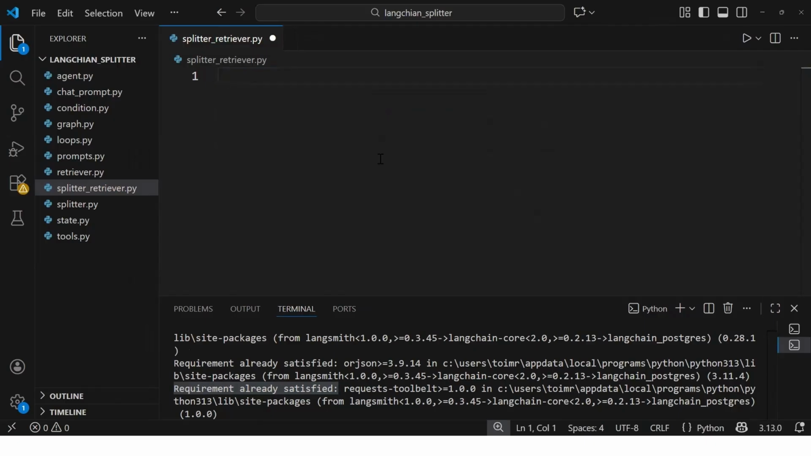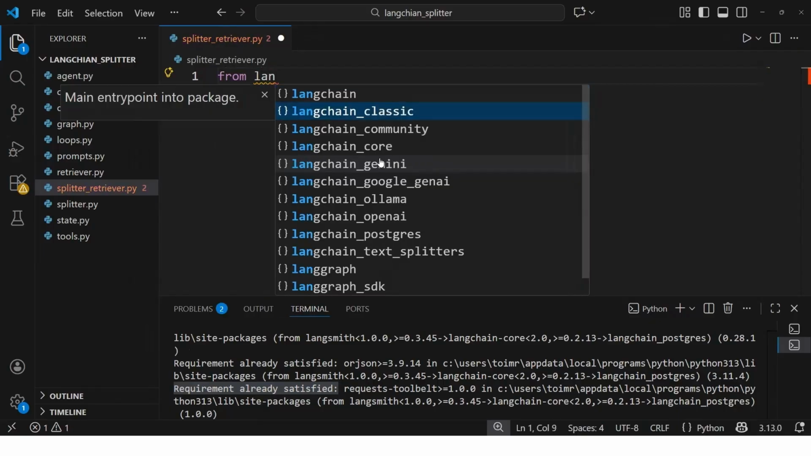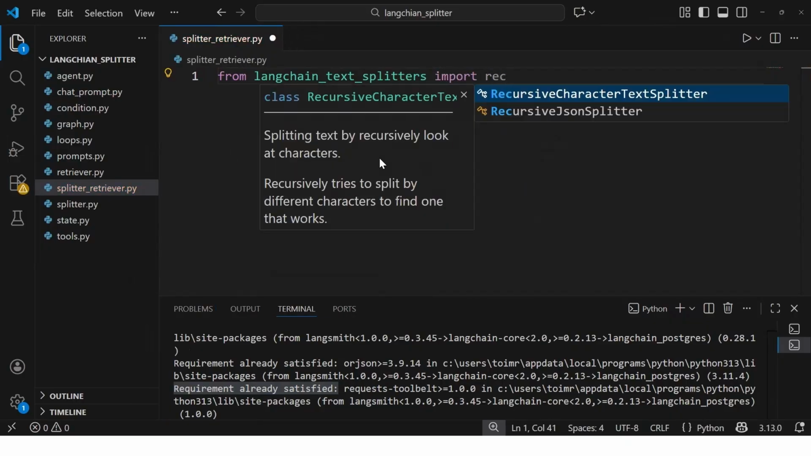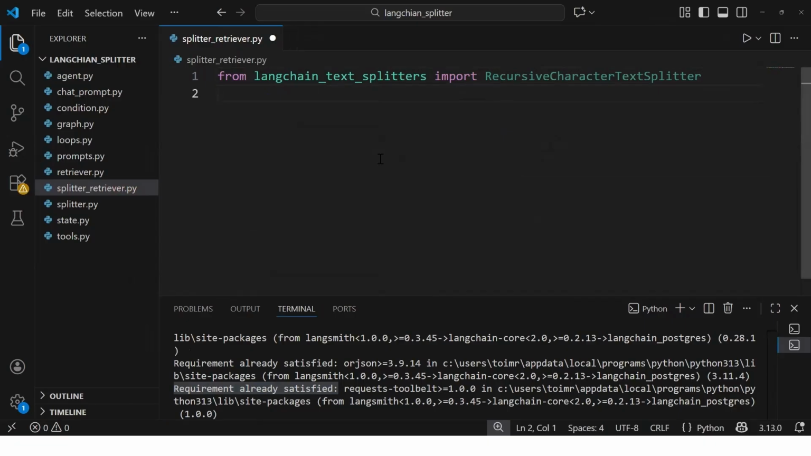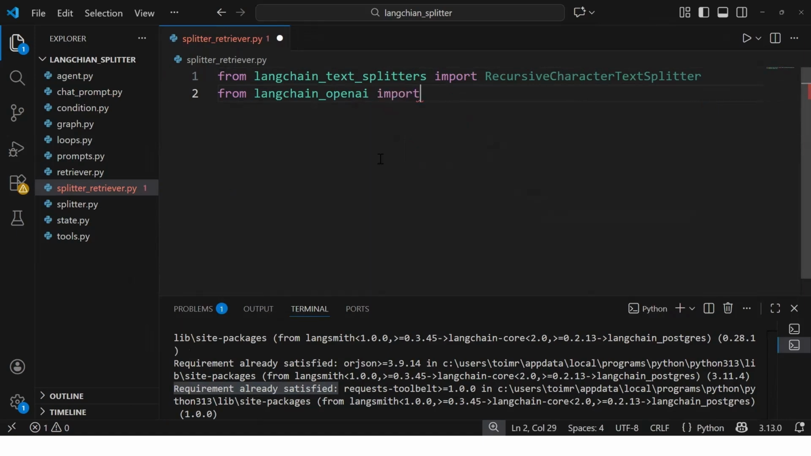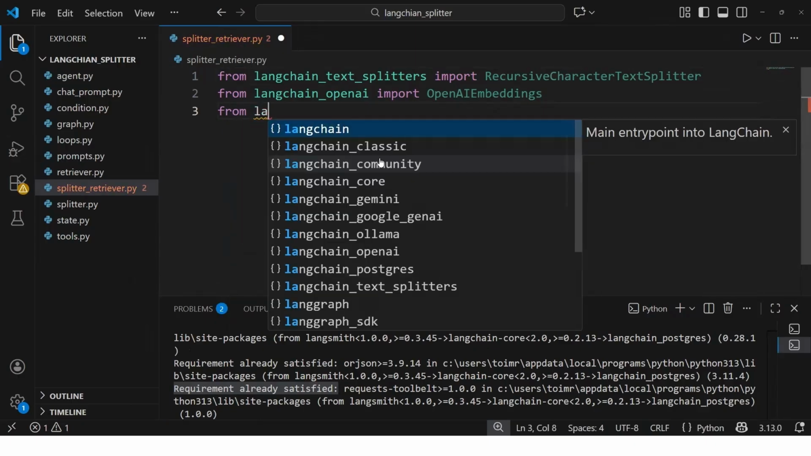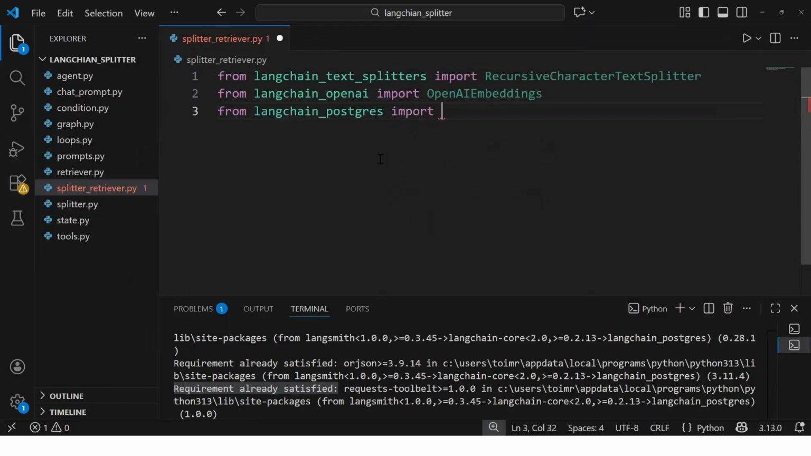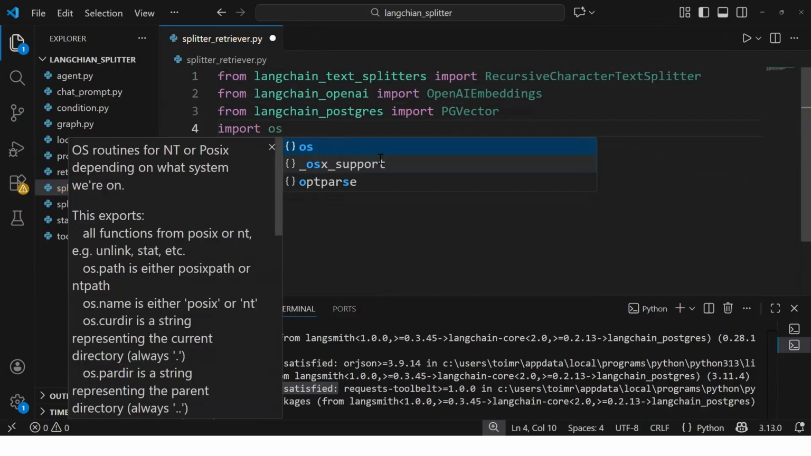So let's make some imports. The very first import I'm going to make is from the LangChain text splitters. From LangChain text splitters, we require the recursive character text splitter. Good. Now from langchain_openai, we require OpenAI embeddings. Now the last one is from langchain_postgres. We require the PGVector. Good. Now the last one we require is import os, the operating system.